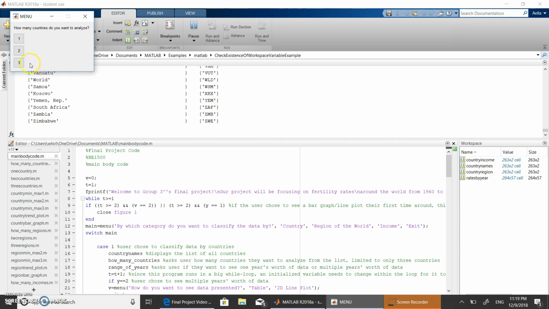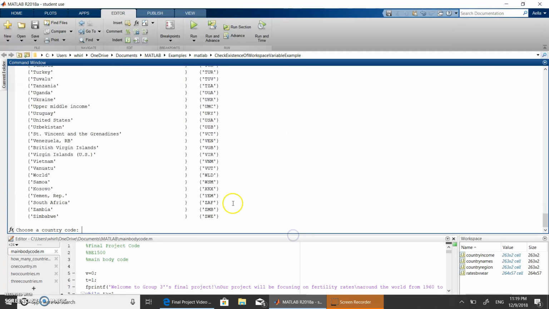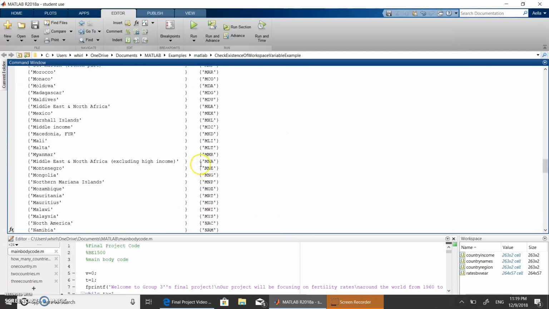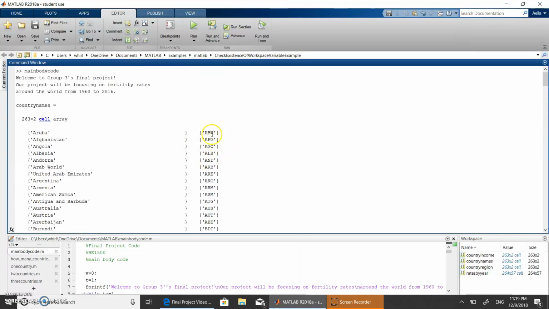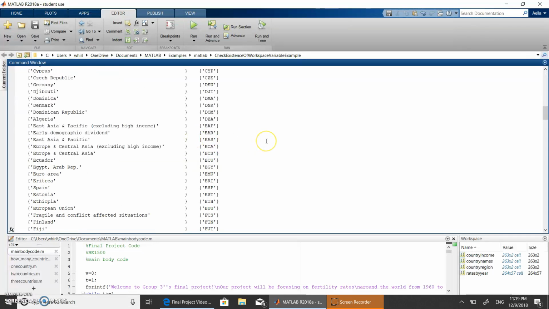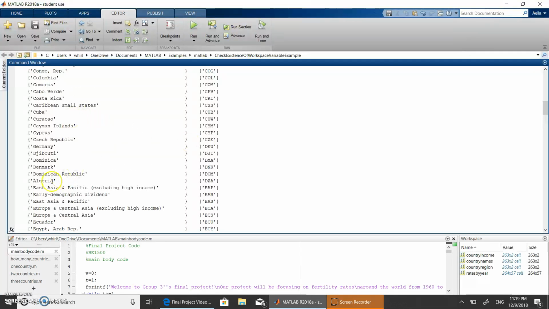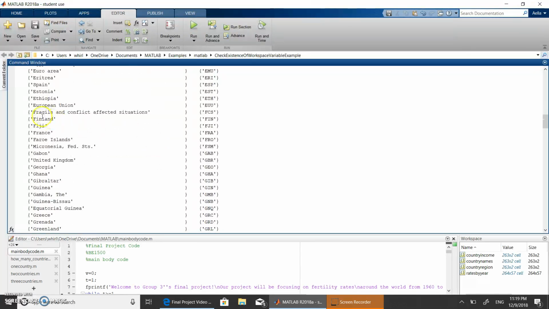Let's first do the countries. If I want to look at three countries, as you can see from the command window, all of the countries are listed over here, and it's going to ask you for a country code. And the country codes are going to be on the right-hand column here. I wanted to show you some of them are not countries, things like, as I said earlier, East Asia and Pacific, that is not a country, that is a region. Or this is, again, fragile and conflict affected situations.